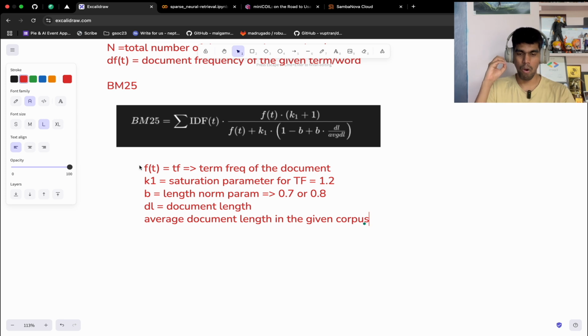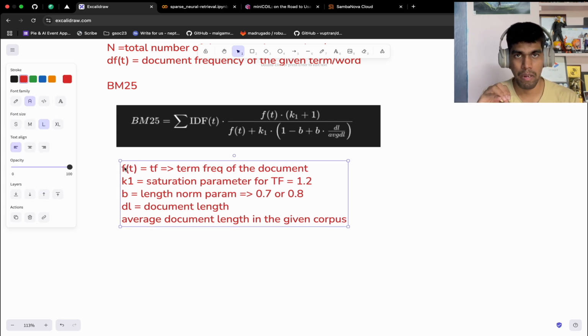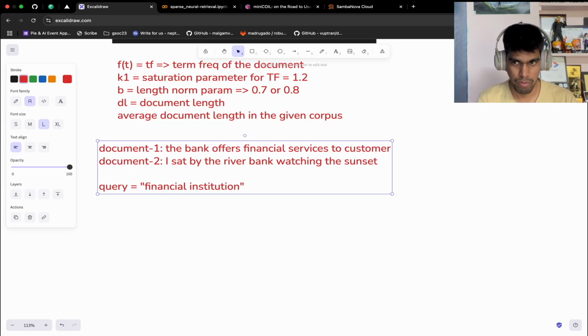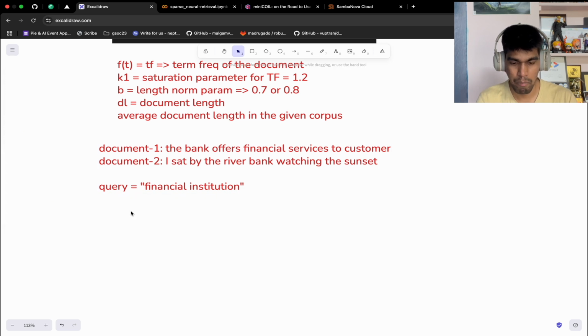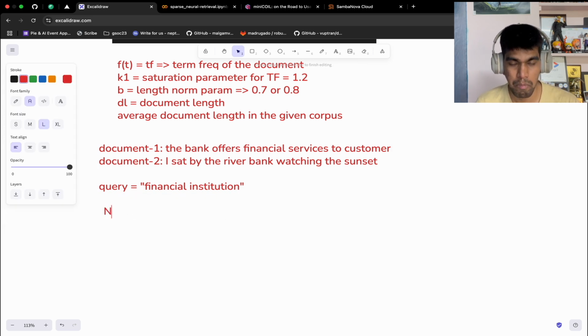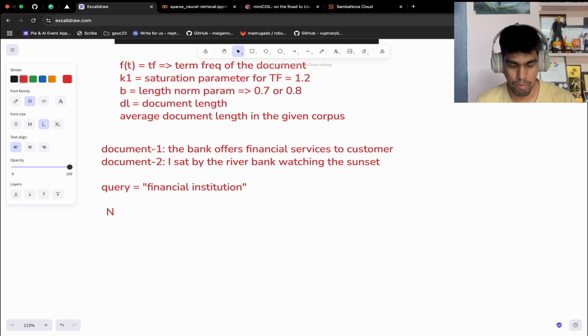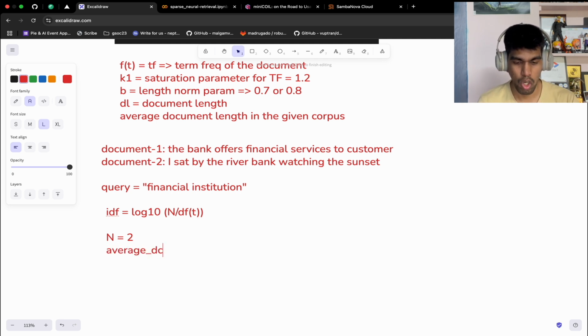Once you have all these details, this is where you have your BM25. The first thing you need to do is calculate the number of documents that you have, which is your n. If you notice the formula of IDF, you need log base 10 of n divided by df of t, which is the document frequency of t. Your n is nothing but 2, because I just have 2 documents. And next you need to calculate the average document length.